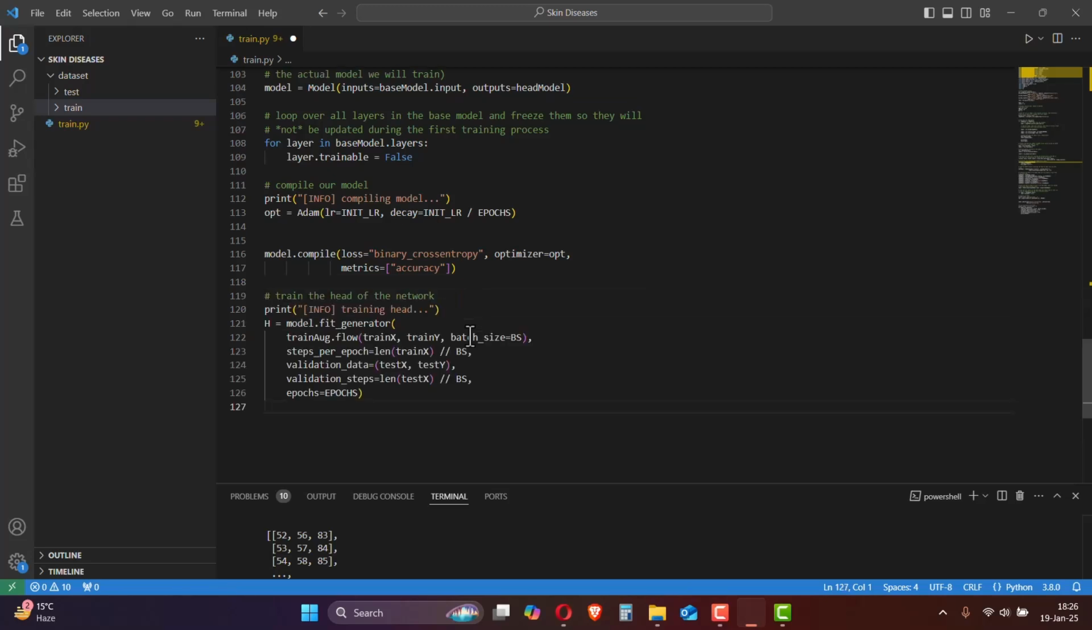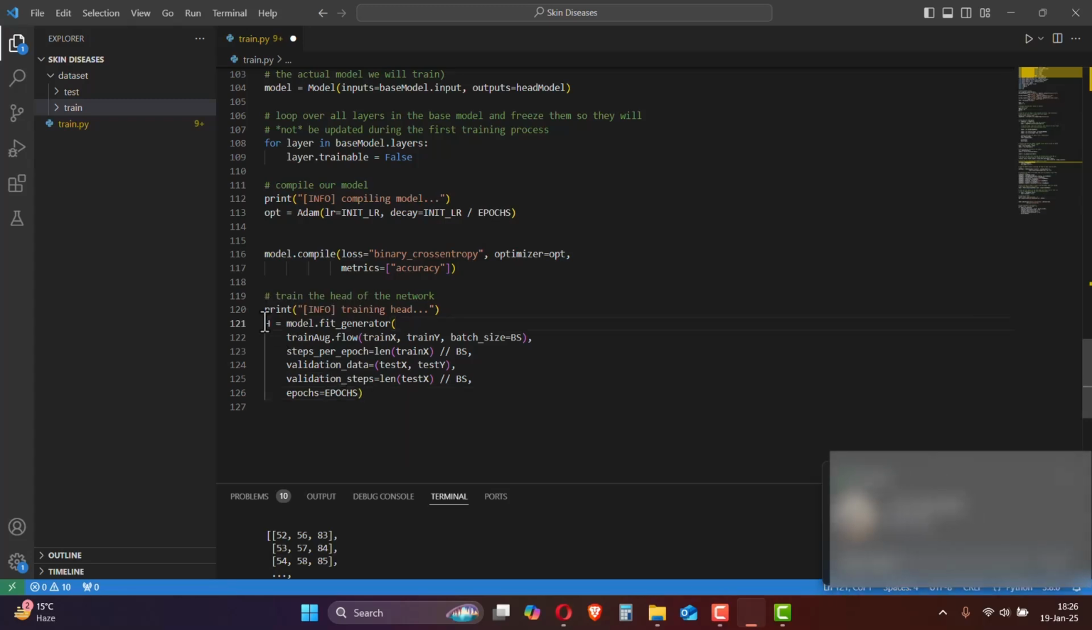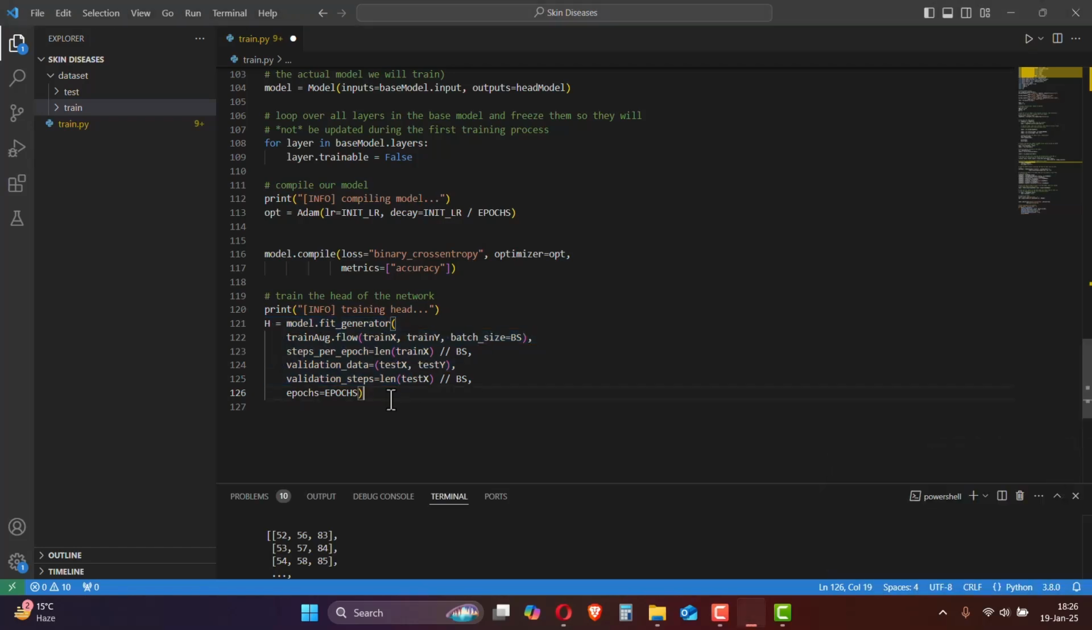Now we train the model using the model fit generator function, and we provide the augmentation function. Also we provide the train X and train Y data, batch size, and we calculate steps per epoch, validation data and validation steps. Also, we provide the number of epochs. This function is going to train the model, and the history of this training will be saved in the H variable.